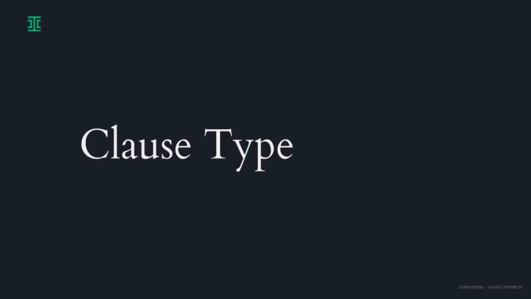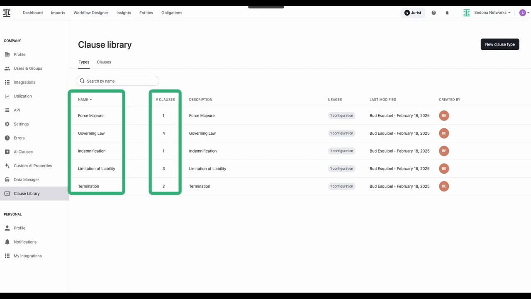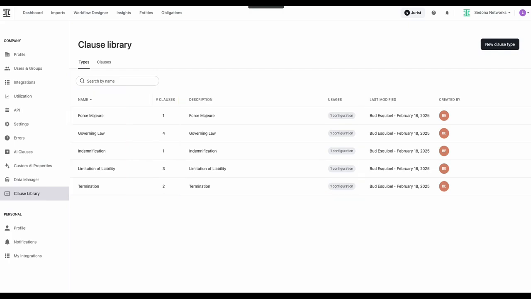Let's start by creating a clause type. In company settings, the clause library provides a structured way to organize content. Clause types act like categories, grouping similar clauses such as termination, confidentiality, or governing law. Each clause type offers visibility into how many clauses are linked to it, where those clauses are used, and whether the type is active across configurations. So teams can confidently manage contract language at scale.